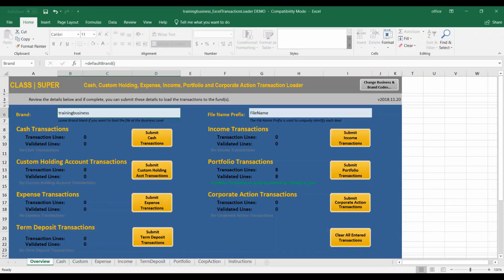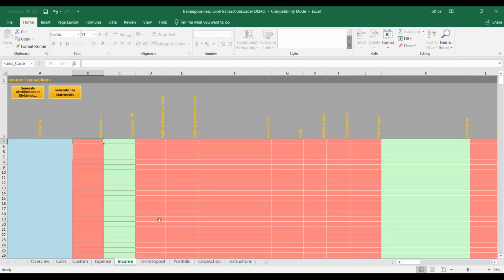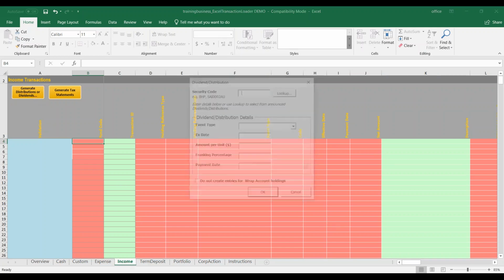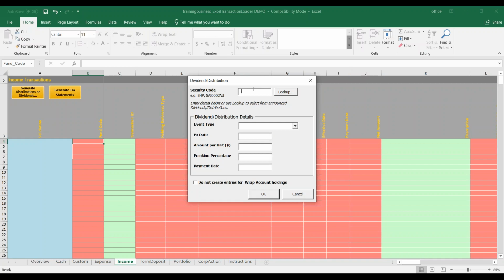So if I just go back into my Excel transaction loader, the first thing I'm going to do is go and generate a dividend for my unlisted company. So to do that, we go to our Income tab, we click on Generate Distributions or Dividends, we type in our security code. So my security code is free money.